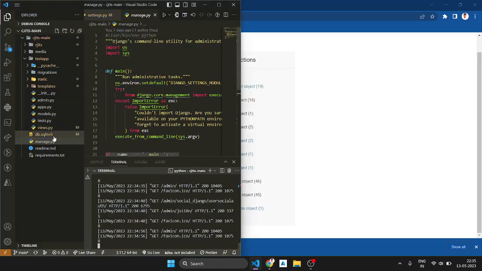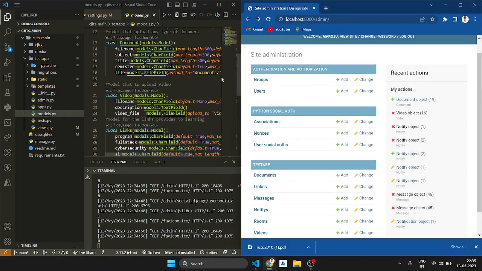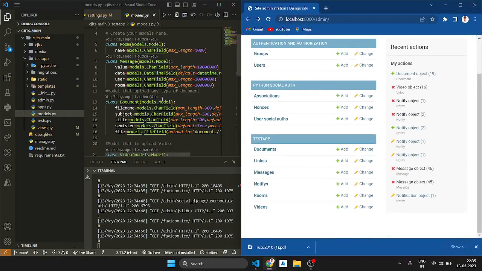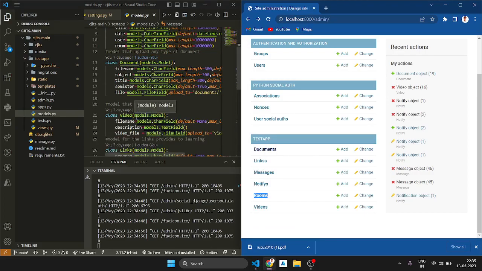Okay, this models.py is there, right? This models.py reflects here. It has a class called Room, and I named it rooms, but it is a room and it is connected to it. Messages here, and documents here. Basically models.py creates the backend here, which is present in the admin.